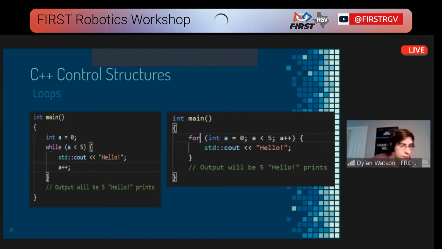It's going to come back up to the top because it's a loop. It's going to check again. Is a less than 5? Well, now a is 1. It's going to run it again and again until a equals 5. Then this condition is no longer true, so it's going to jump down here and be done with the loop. That's why the output will be 5 hellos.